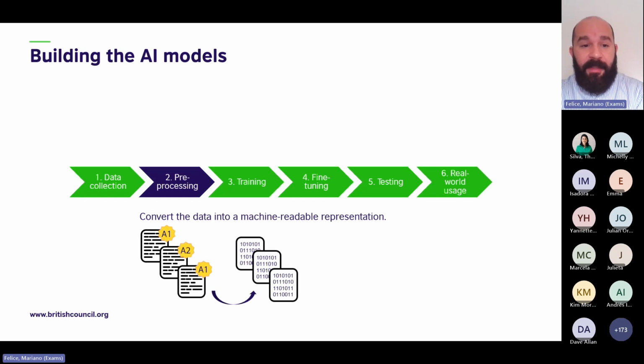The next step in this training of models is what we call pre-processing. The problem that we have after we've collected all this information is that machines don't really understand text or images or audio or video. They only understand numbers. So we have to transform all this initial data that we've collected into numerical representations that the machine can understand and we can use to train these models. And there are different ways in which we can do this transformation.